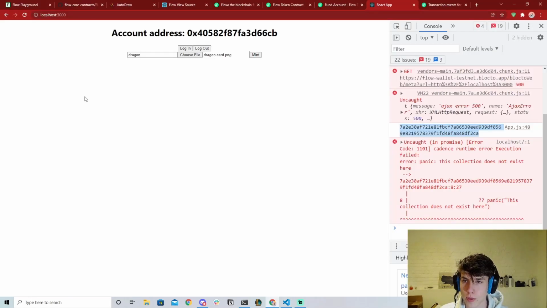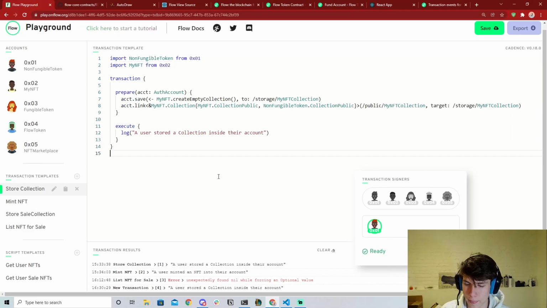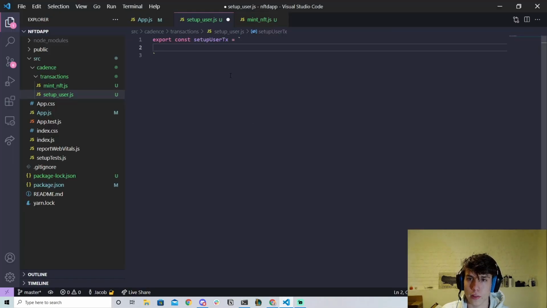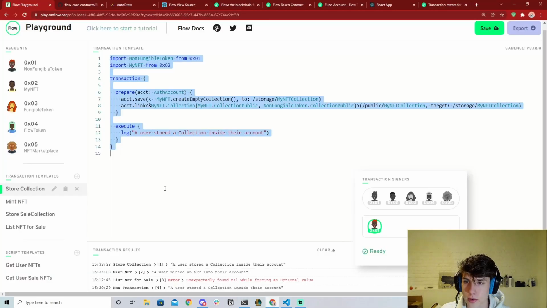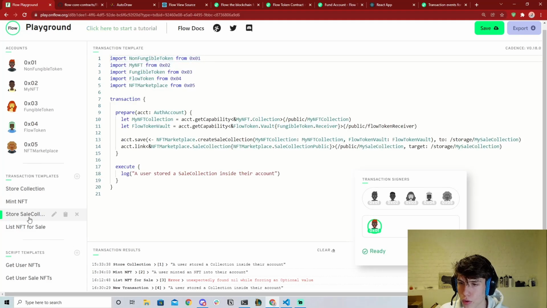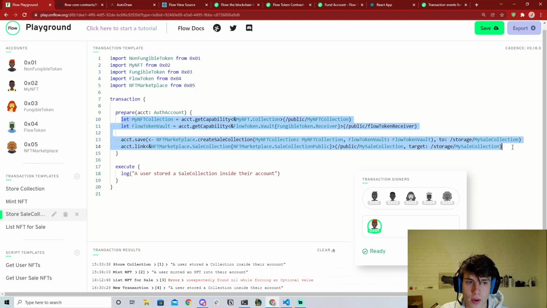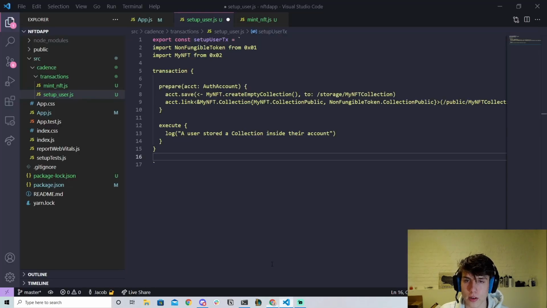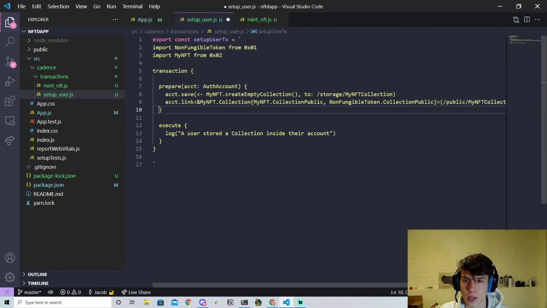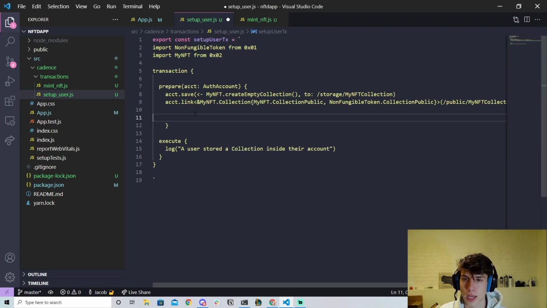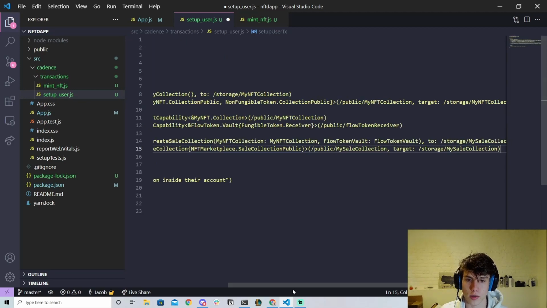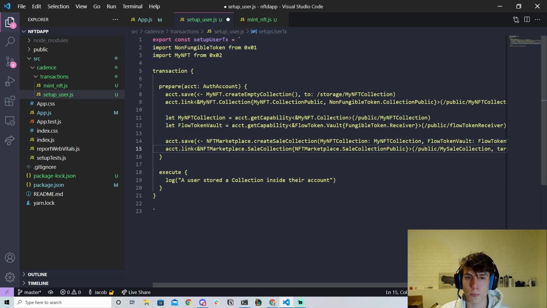And so what we can do is we can actually go into our playground. Let's copy and paste this transaction, and let's bring it in here. And let's also take what we had in store sale collection, and let's copy everything that we had in here as well, because we want to be able to both set up the collection and the sale collection in one transaction. So let's make some room in here. And let's copy this, actually this should be, I guess, back one. And let's copy all this code into here like so. Boom, so we did it.